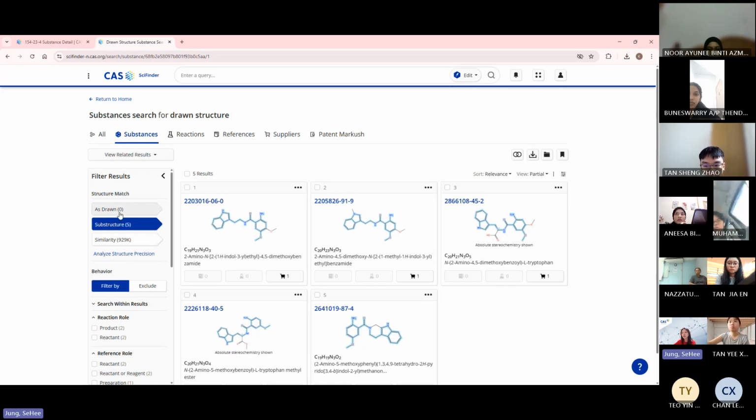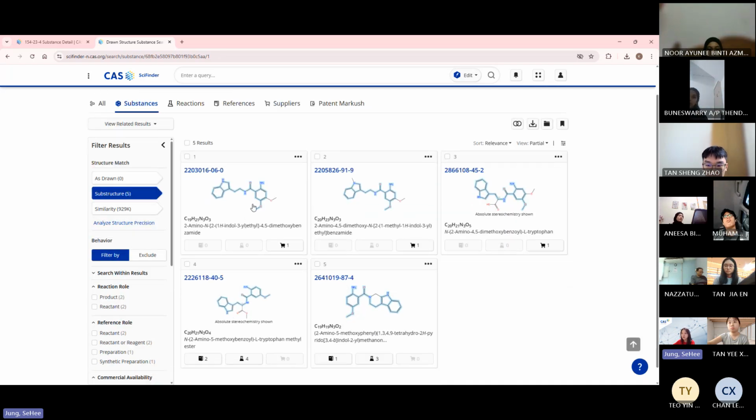So it looks like there are 0 as drawn structures, meaning there is no exactly the same structure as I drew. So there's nothing that has the exact structure as mine, but there are 5 substructures, meaning these 5 compounds include the structure that I drew, but have additional substituents. So for example, the first one that came out includes the structure that I had drawn in this CAS drawer, but has additional O and CH3 bond here.